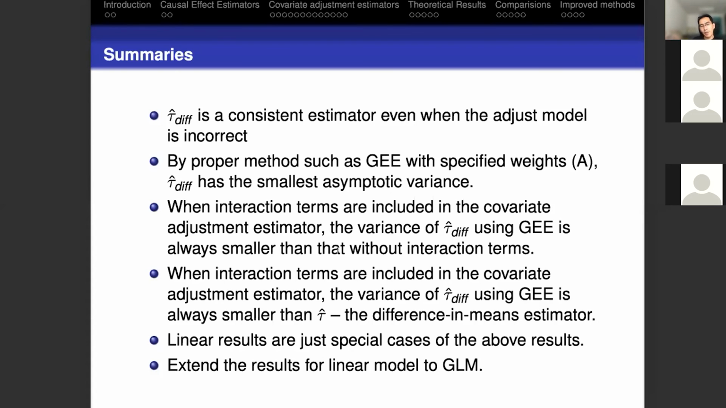And after careful comparison, we find that the linear result is in fact a special case of our general result. So now we extend the results for linear model adjustment to the generalized linear model adjustment.